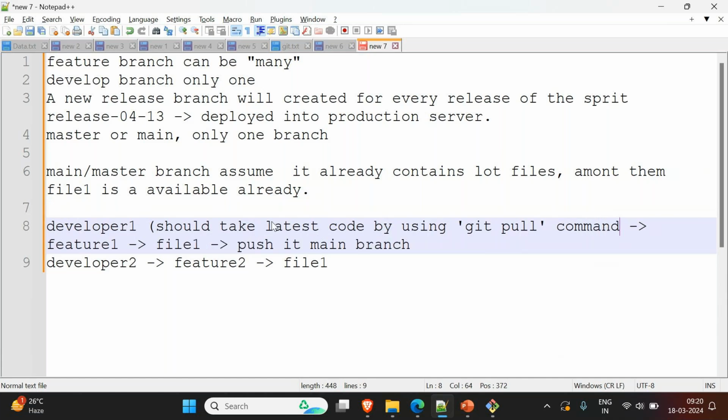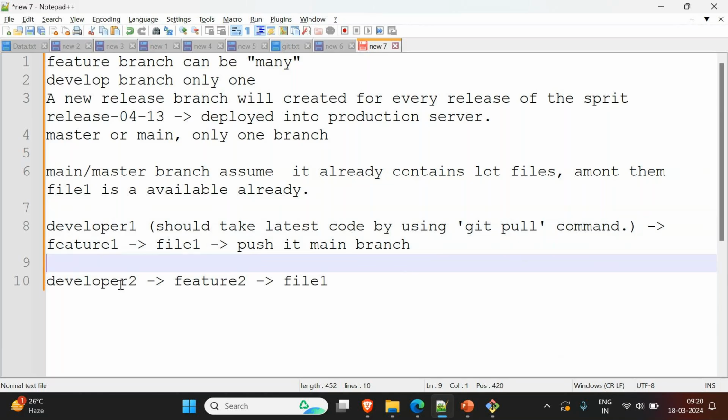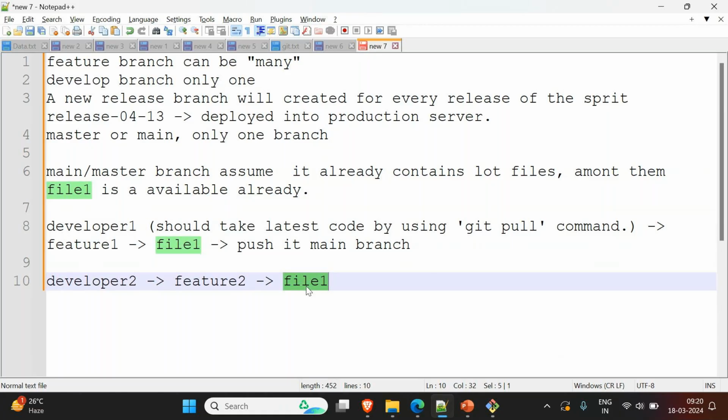They always do it, right? So developer 1 pushes file 1 to the main branch. And the other person, developer 2, is working on feature 2, and he is also working on the same file on the same day, assume, and he also has to push it.